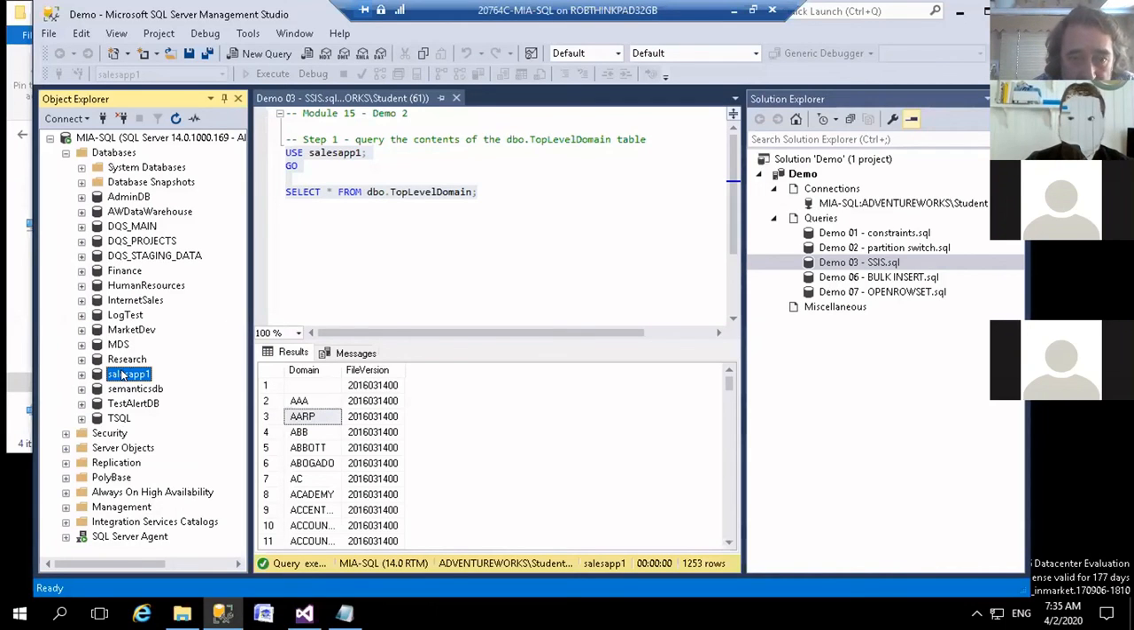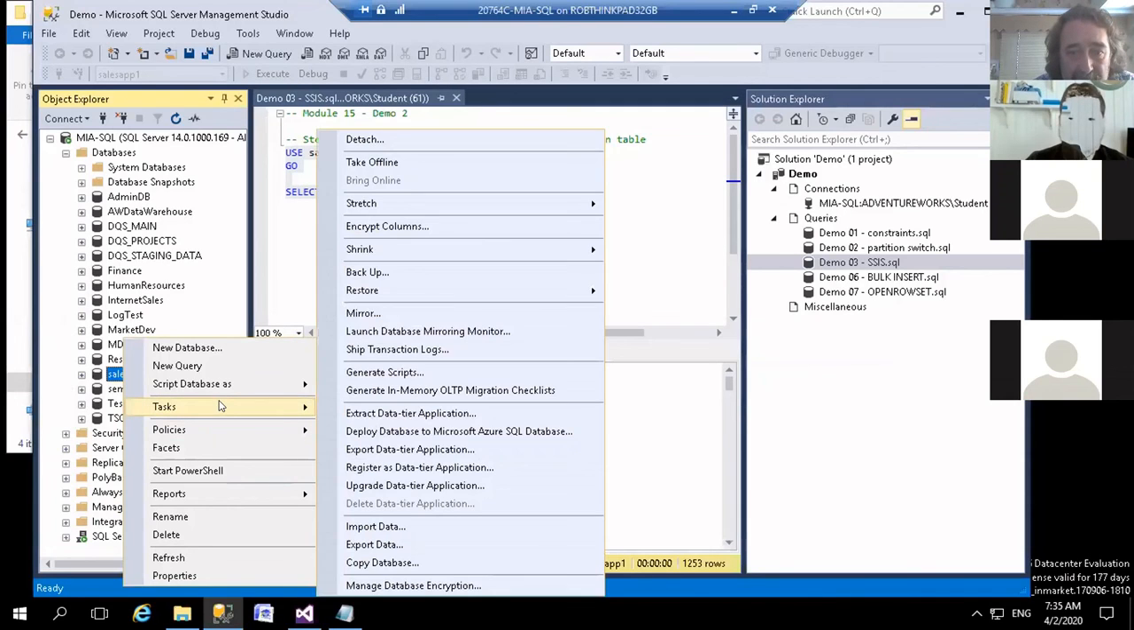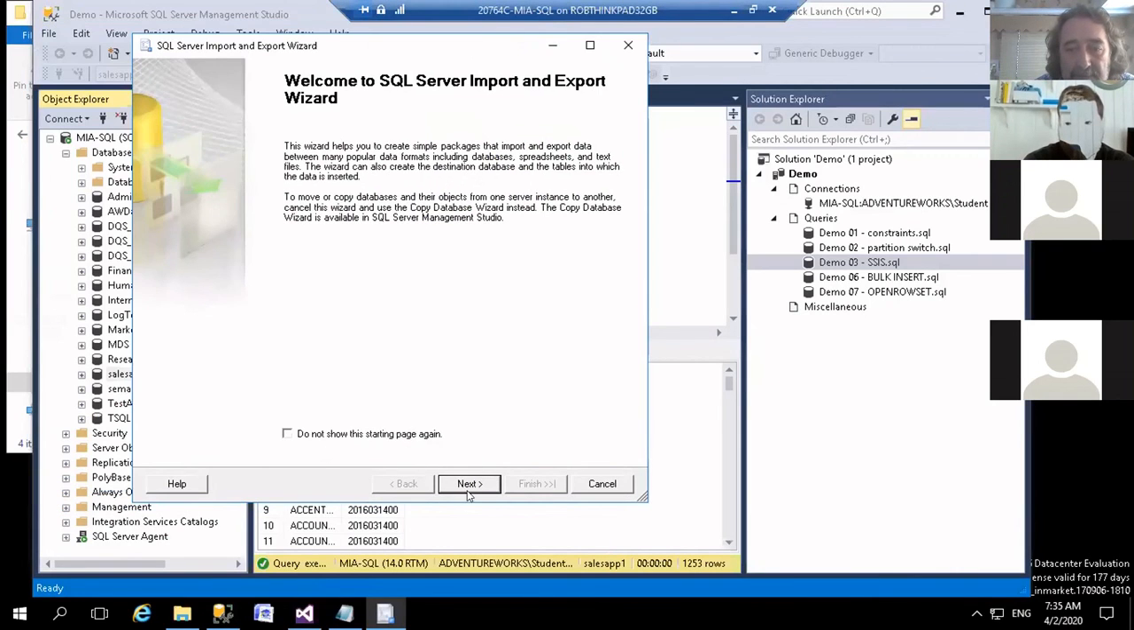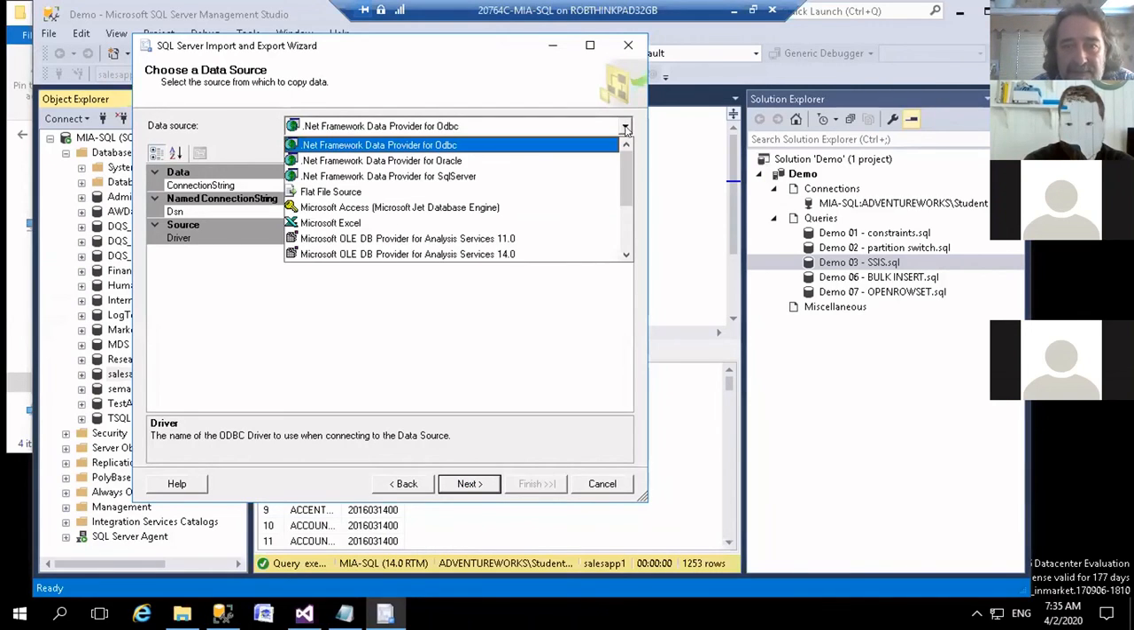Okay, so we're going to do something else to the sales app database again. In this case, we're doing just an export. So right-clicked, went on tasks. We're going to tell it to do an export data. Saying, okay, great, here's Mr. Wizard. What is your data source going to be? So I have a few options here.